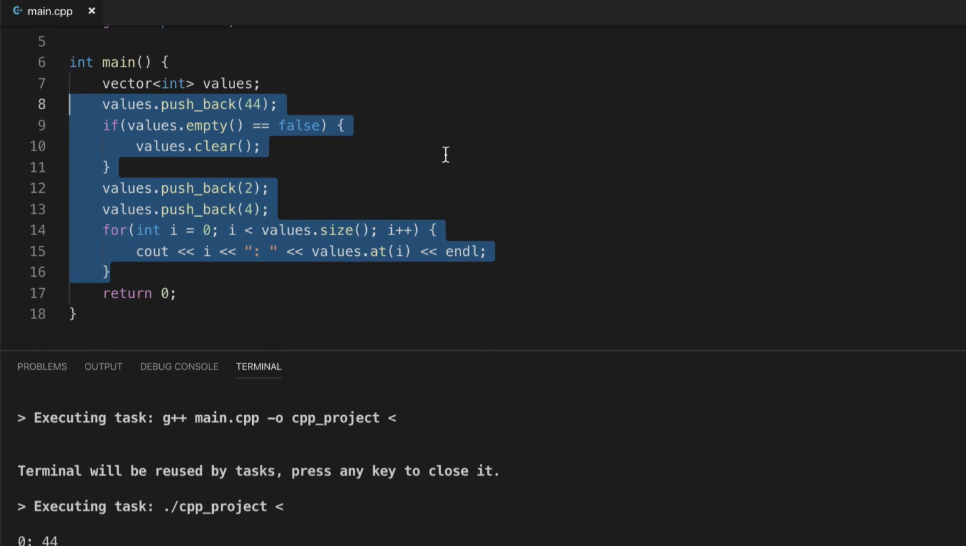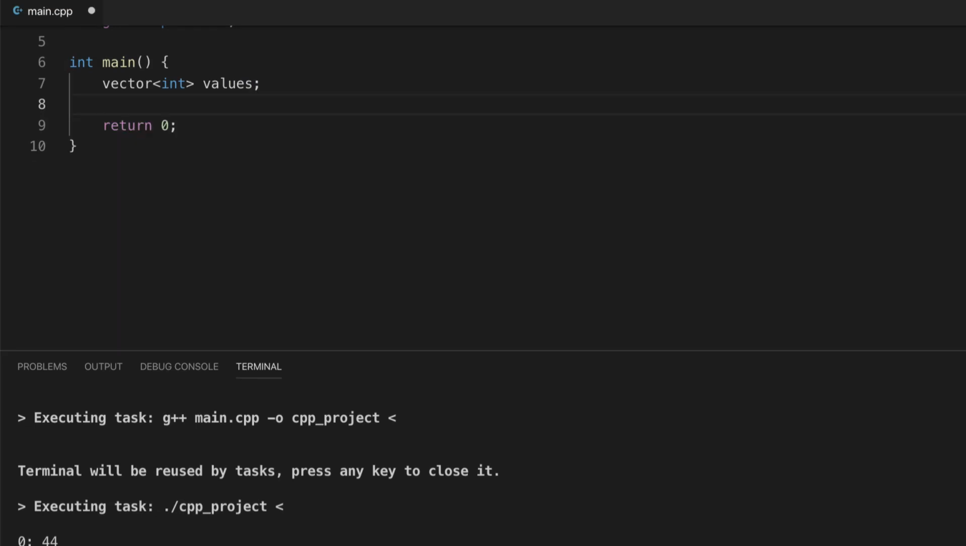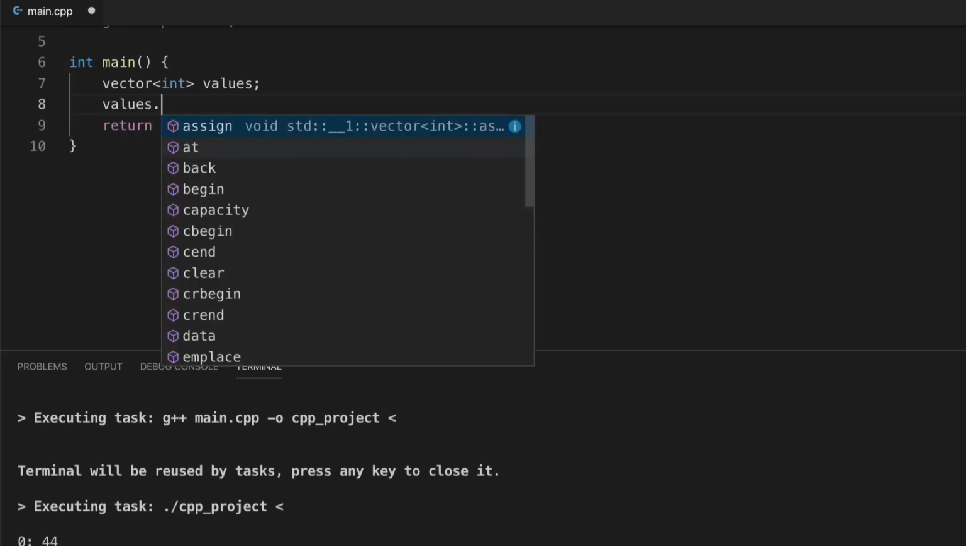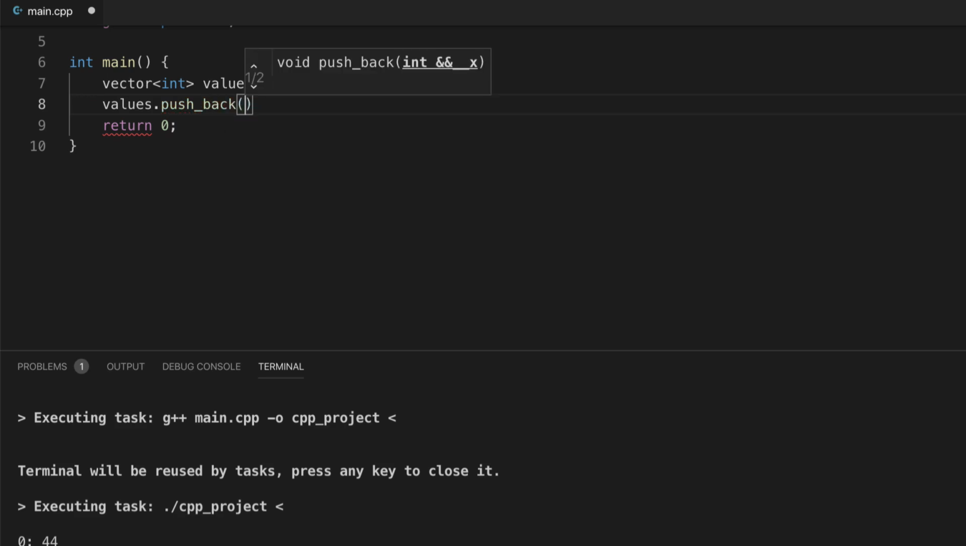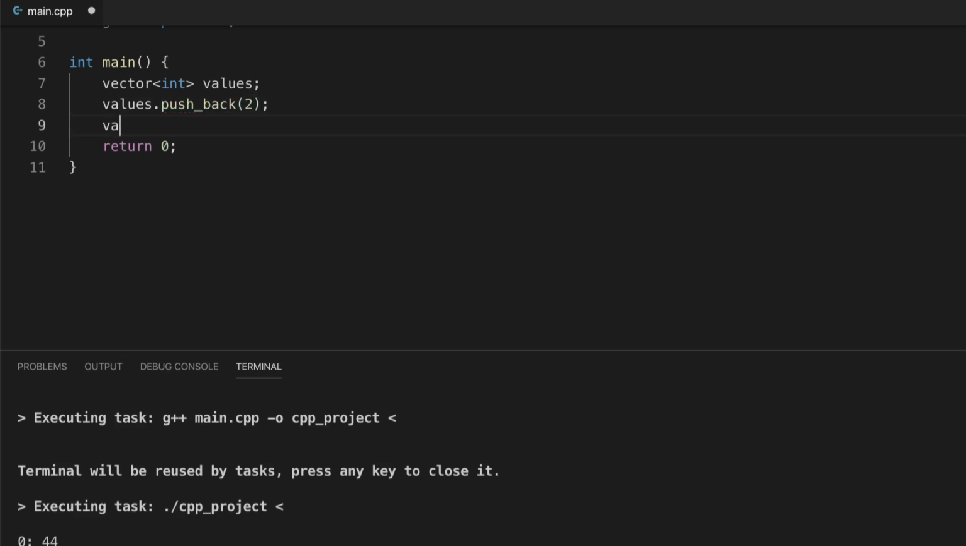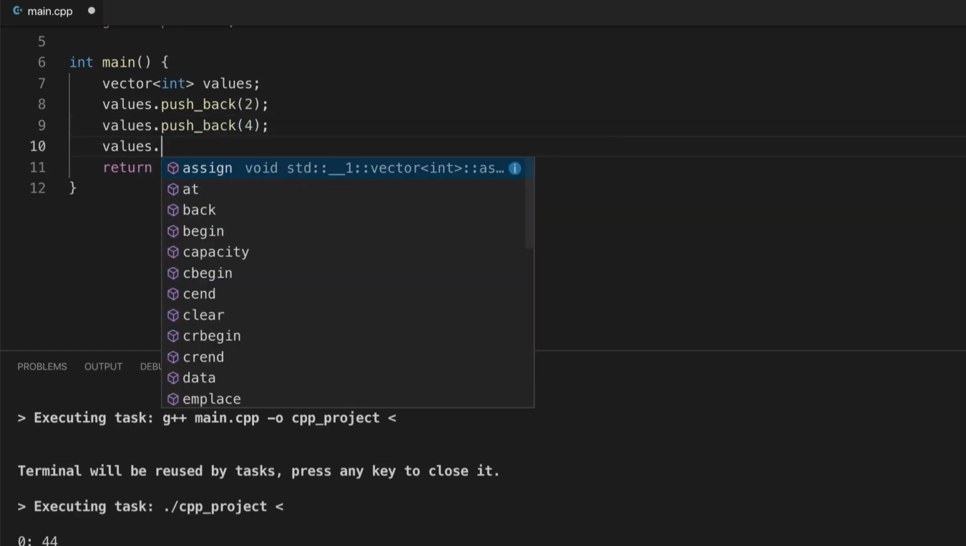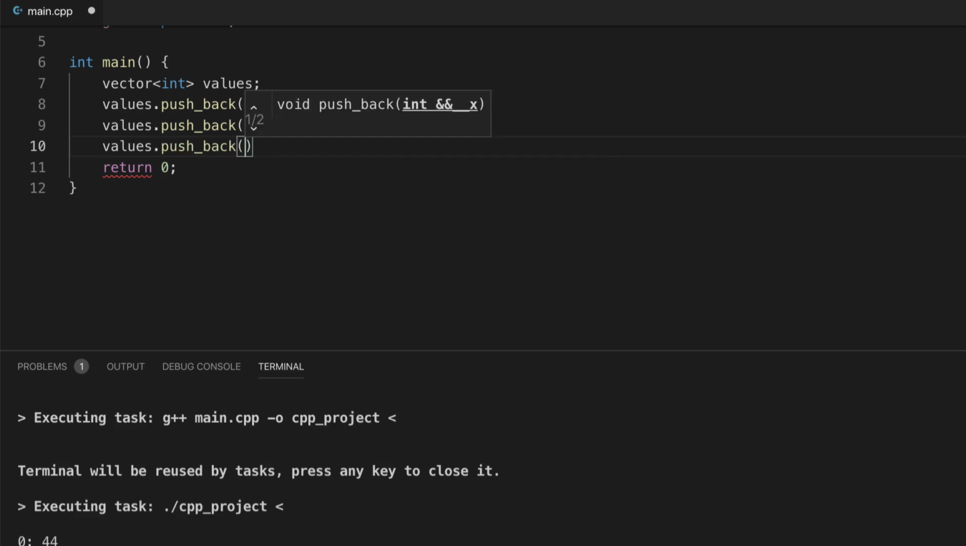The more you practice this stuff, the better it'll click with you. But we're going to erase it. We have our vector. I'm going to push some values, and you notice I'm typing it out all this time because I want it to be repetitive. The more repetitive this stuff is, the better you're going to learn it, I think. So 2, say values.push back 4, values.push back 6. We're going to have those 3.